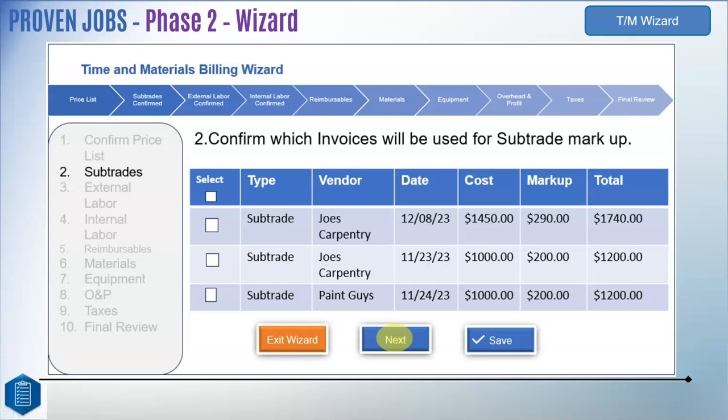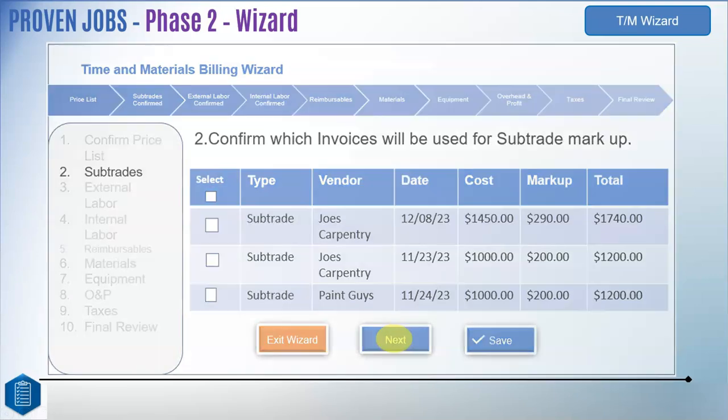It's going to ask you to confirm which invoices will be utilized for subtrade markup. Maybe you don't want to use Joe's Carpentry because you decided to use Joe's Carpentry for an actual temporary labor clock in, and you're not going to push him through as a subtrade 10 and 10. So you can select the specific invoices that you want to mark up as 10 and 10, and then select next.